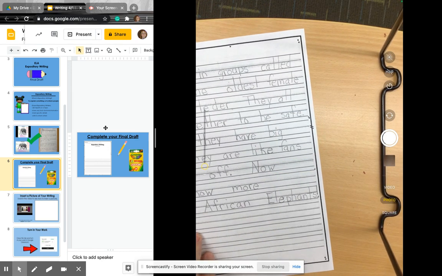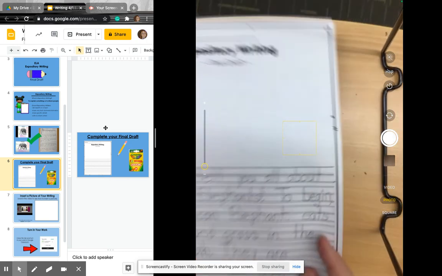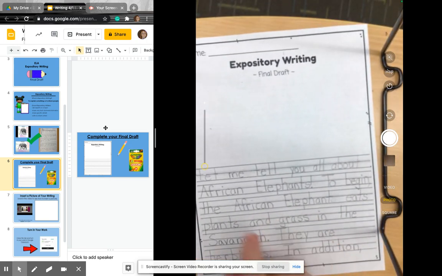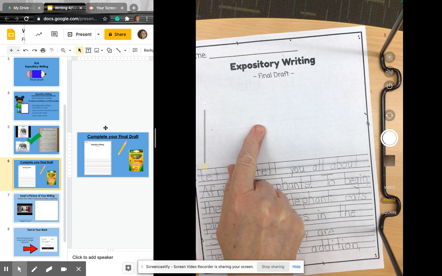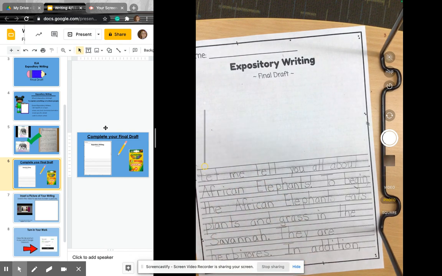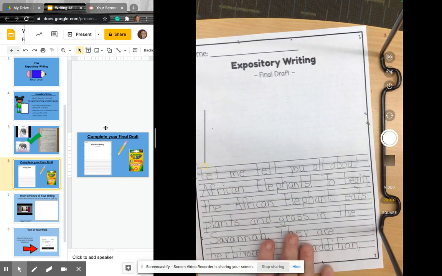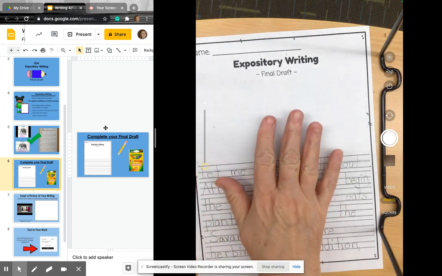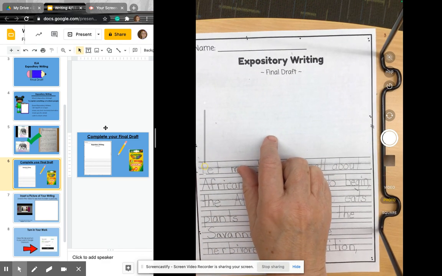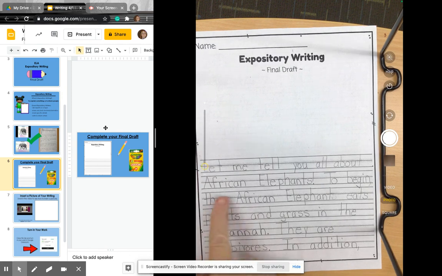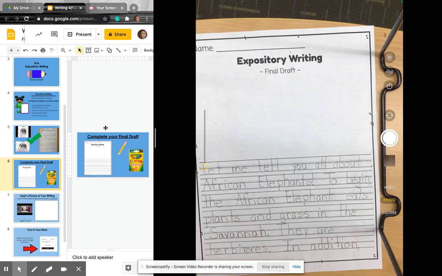Okay. Now that you've written all of your final draft and it's nice and neat, you're ready to work on your illustration. You want to make sure that your illustration matches your words in your final draft. So obviously I'm going to be drawing a picture up here of some elephants because that's what I wrote about, African elephants.